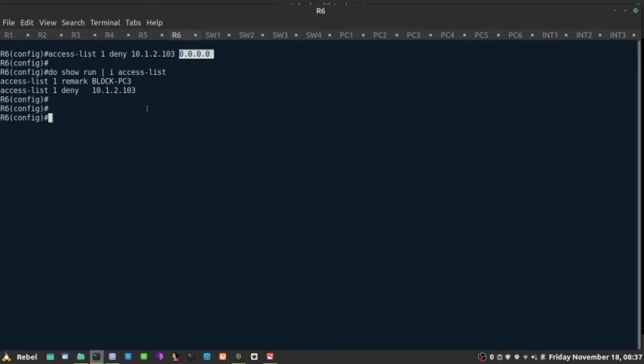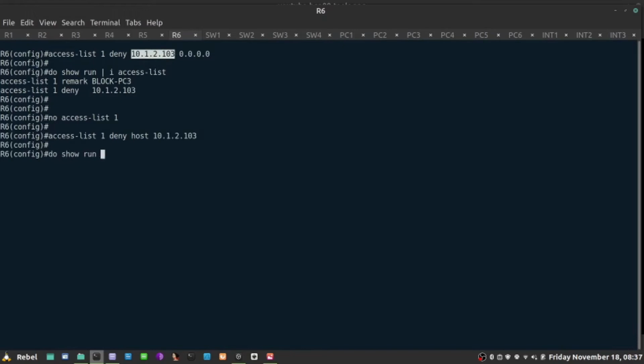So if I remove that access control list and recreate it: access list one, deny, I can now use the keyword host and just put this IP address. In IP access list standard, I can even skip the keyword host, because it's going to be assumed anyway. So do show run include access list.